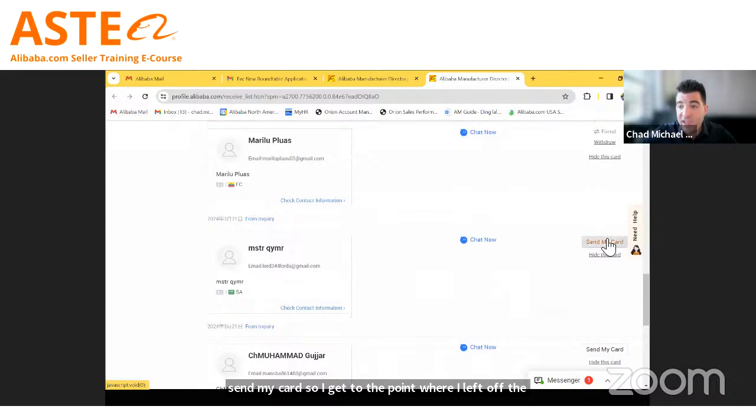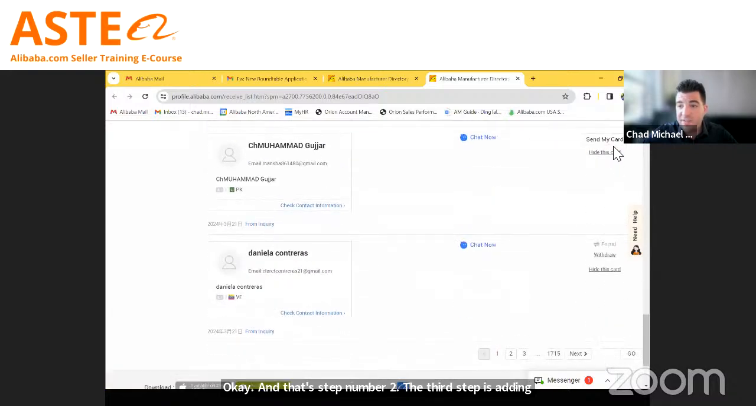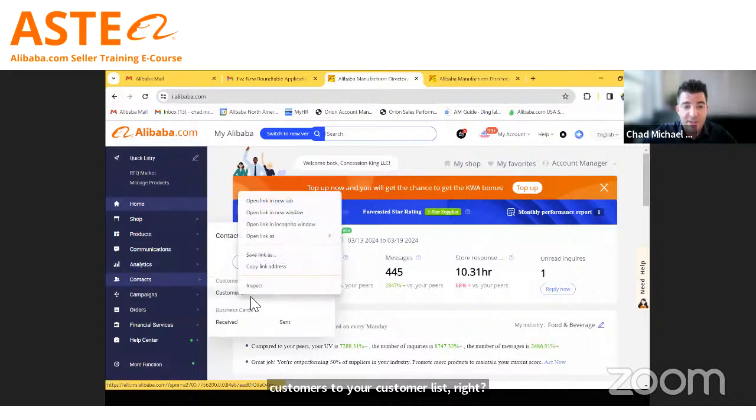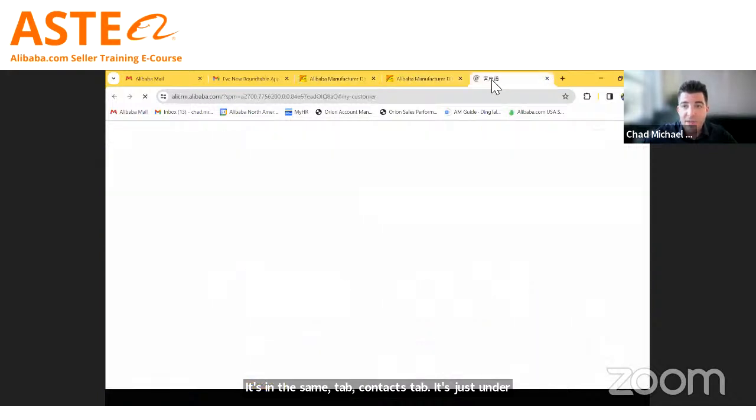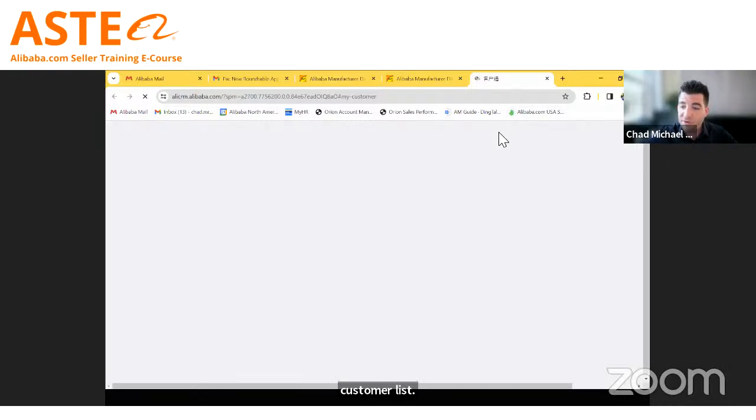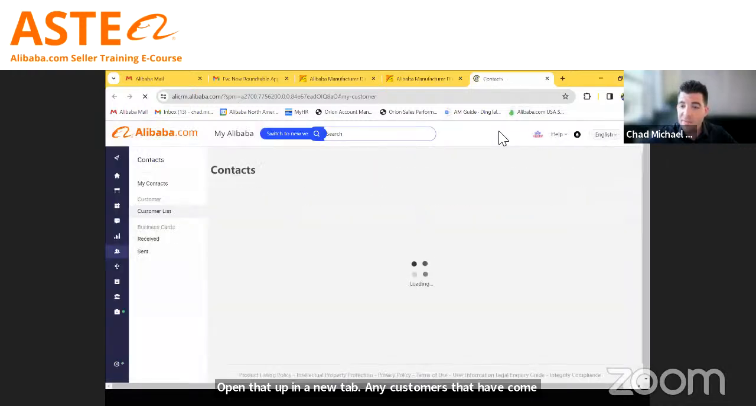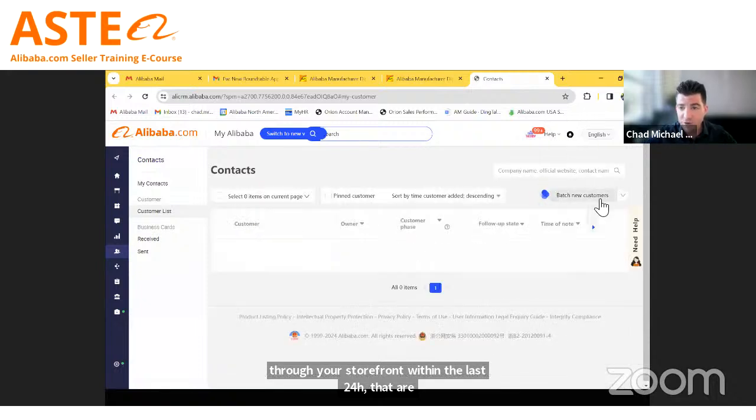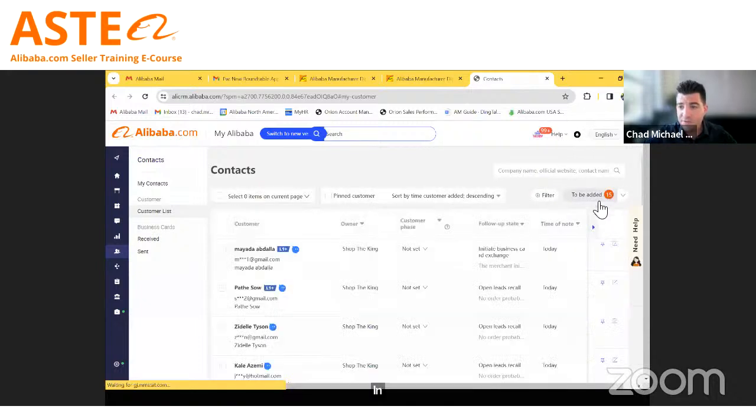The third step is adding customers to your customer list, right? It's in the same contacts tab, just under customer lists. Open that up in a new tab. Any customers that have come through your storefront within the last 24 hours that are good potential customers will be in an orange bubble on the top right-hand side. So there are 15 customers.